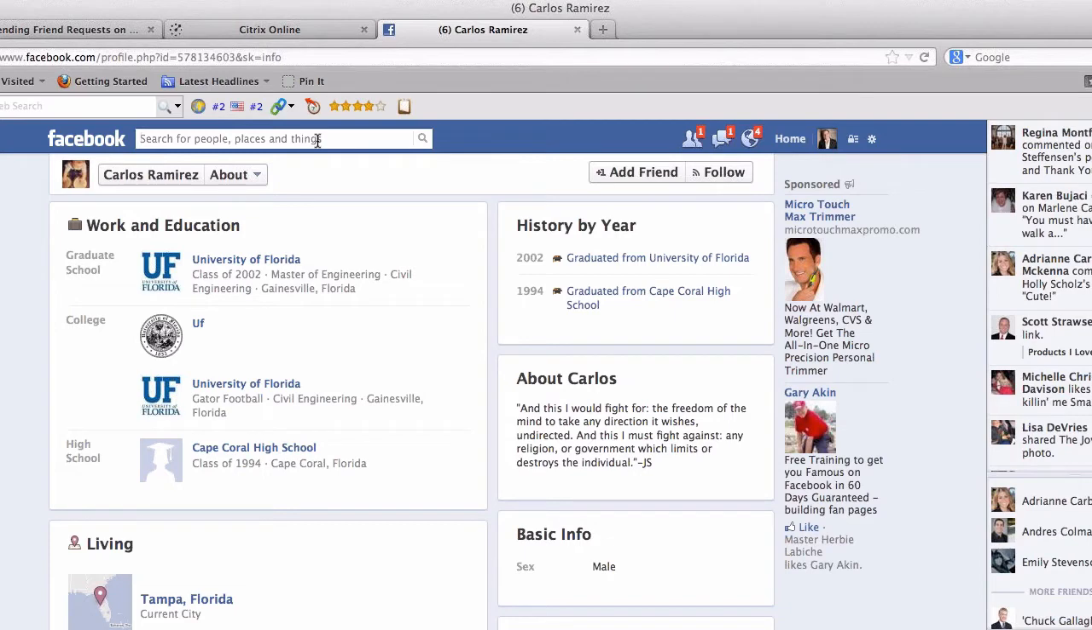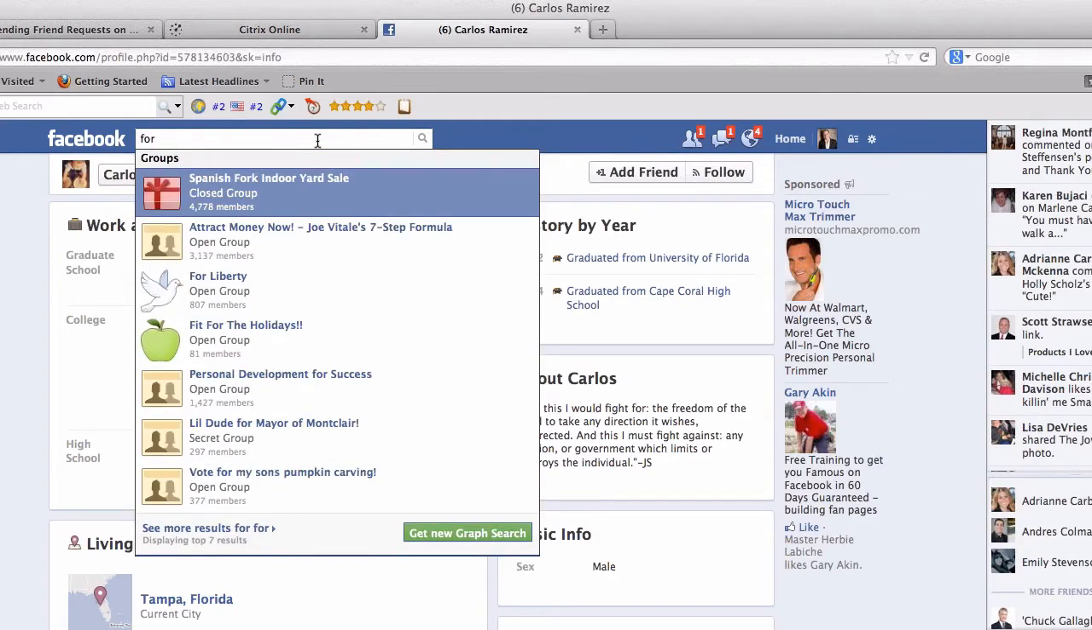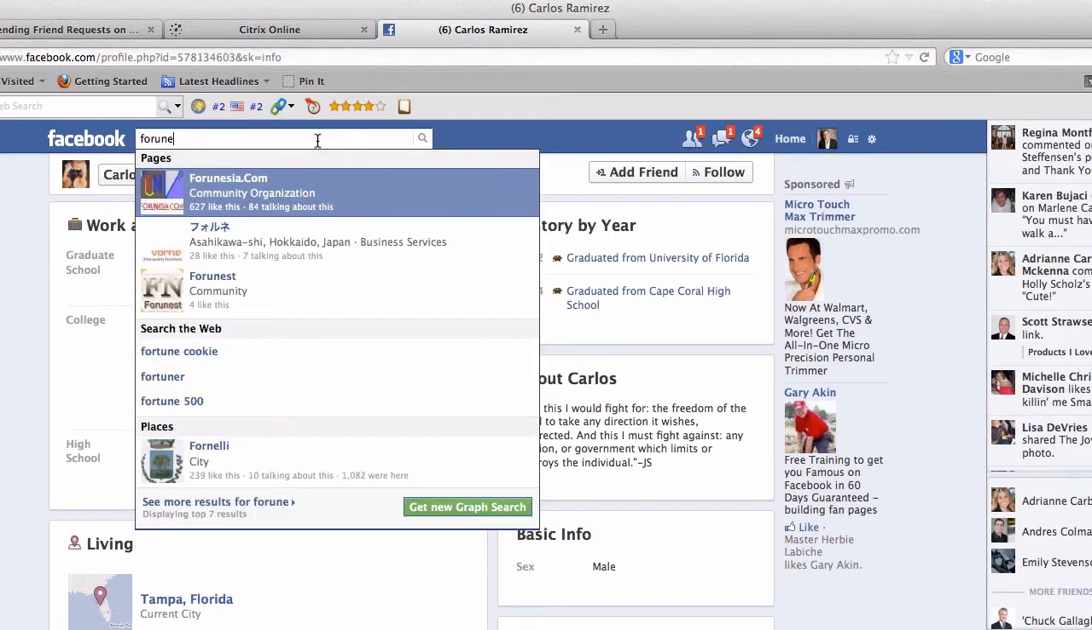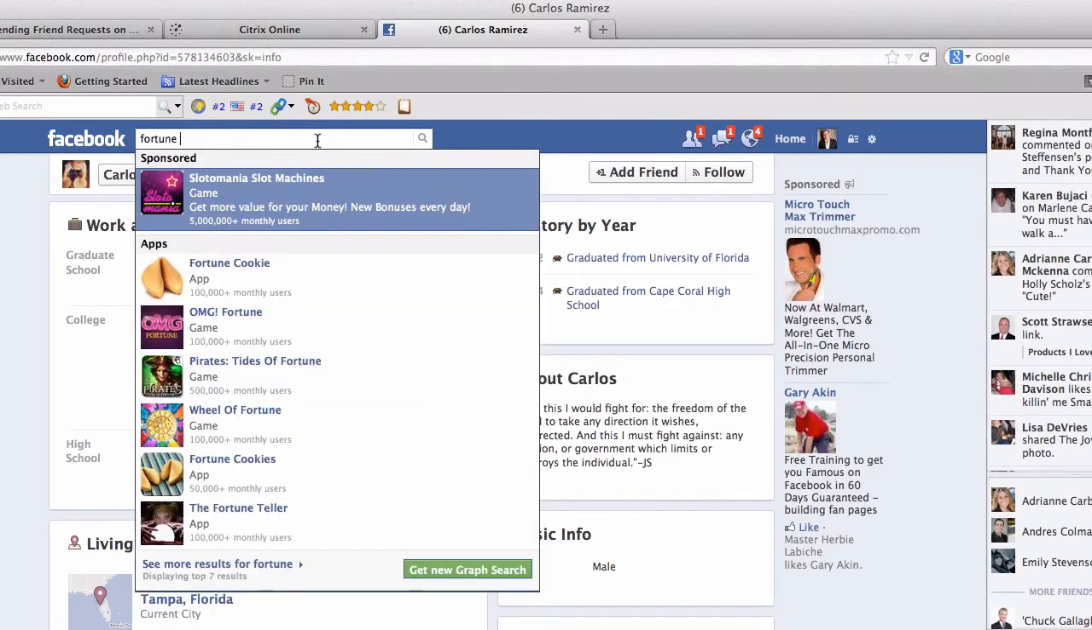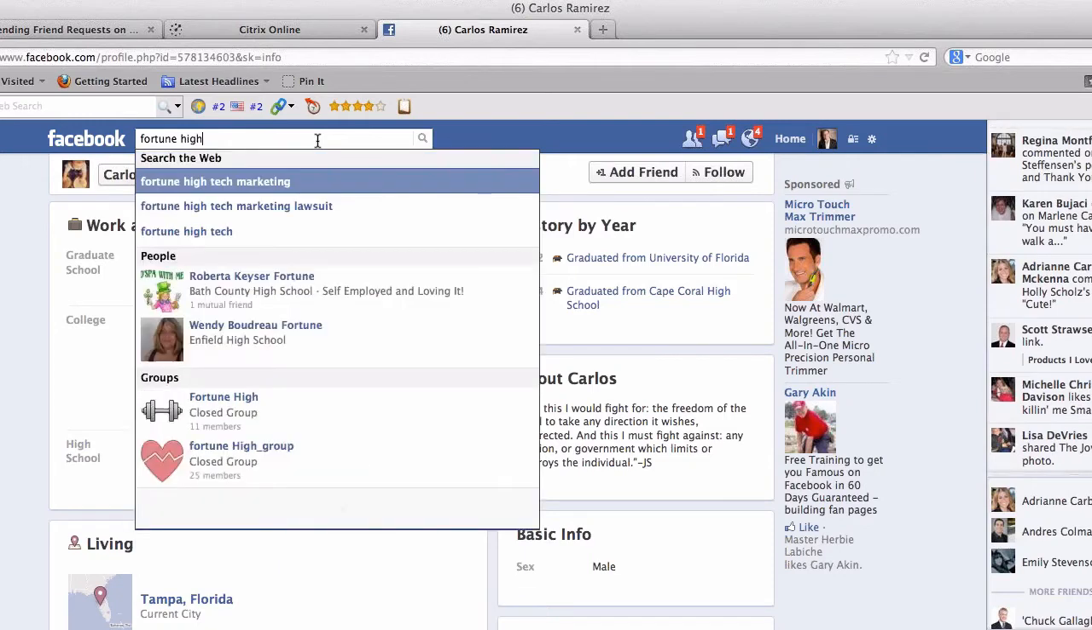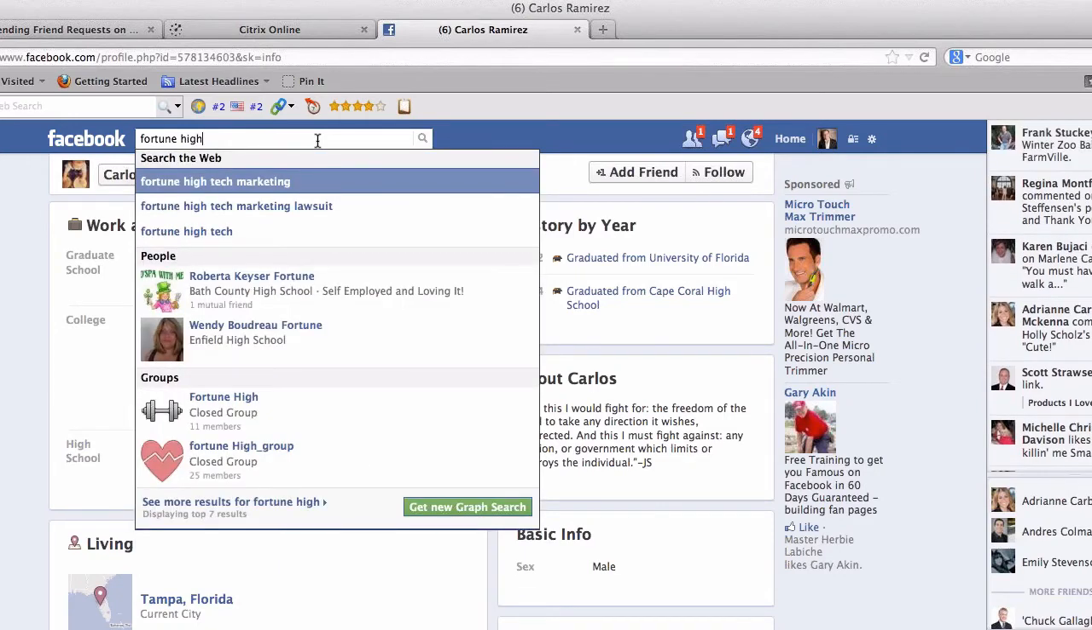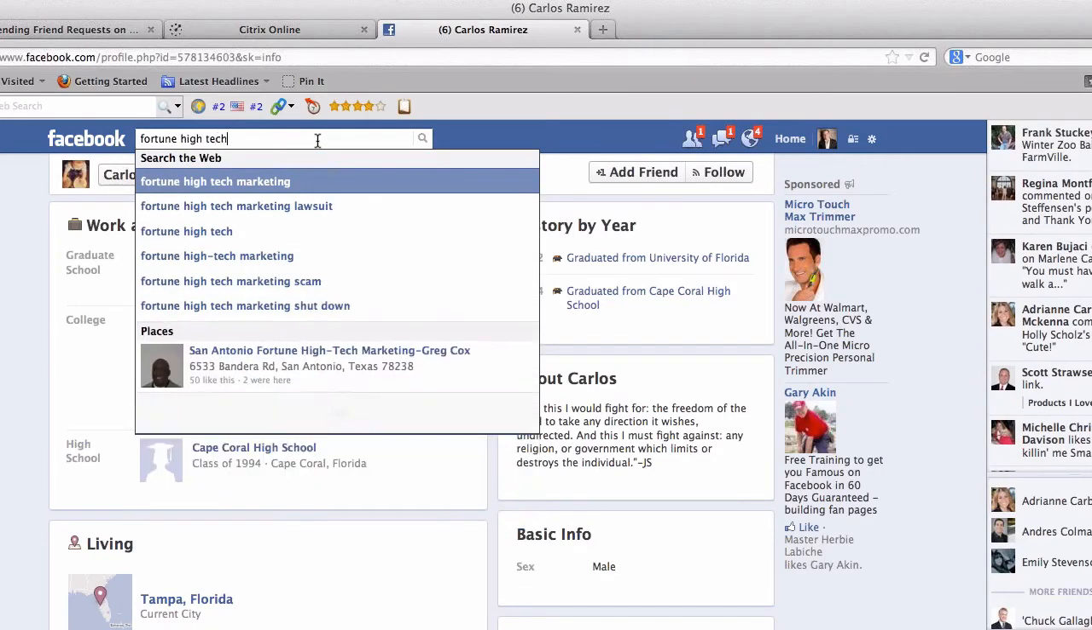Now, the same you can do with people that you don't know, although tonight we are not going to go deeper on that. But let's suppose that you find out about a company, Fortune High Tech, that, for those of you that have been connected with me, you know this company was closed down by the government. I think that's the way to spell it.